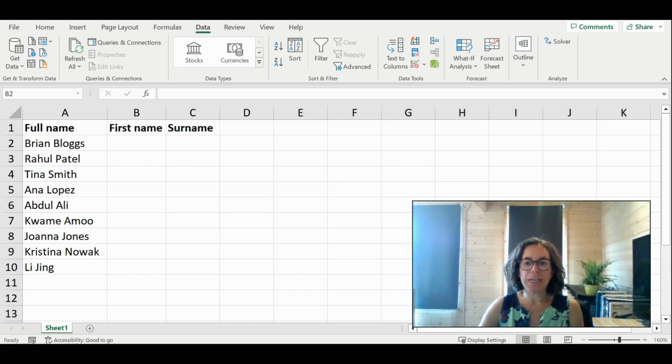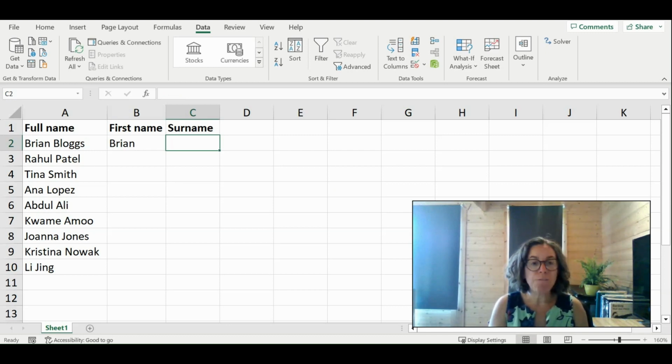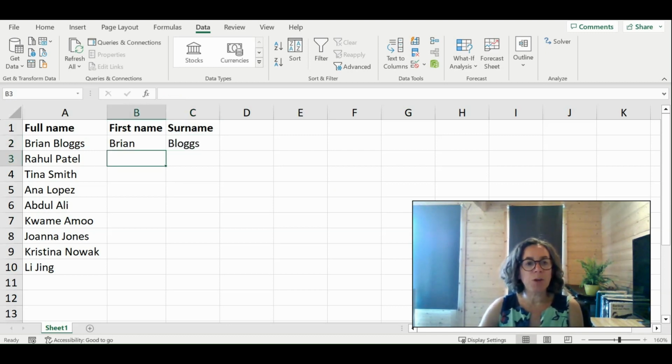First of all, I need to establish the pattern so that Excel knows what to do. So I'm going to click where I want the first name to go, and for the first one I'm just going to type it in. Likewise for the surname, and then it will know what to do.